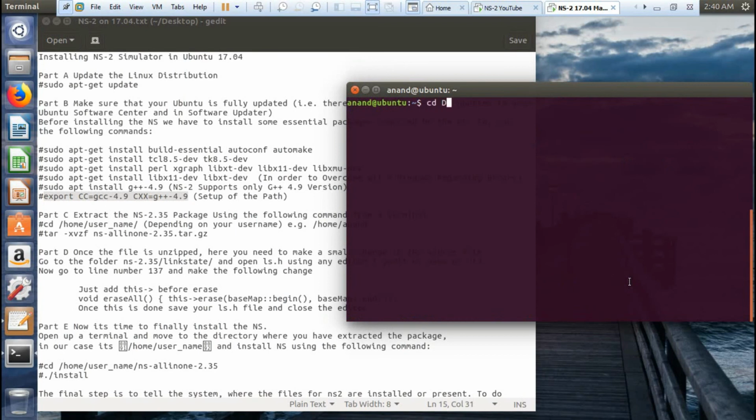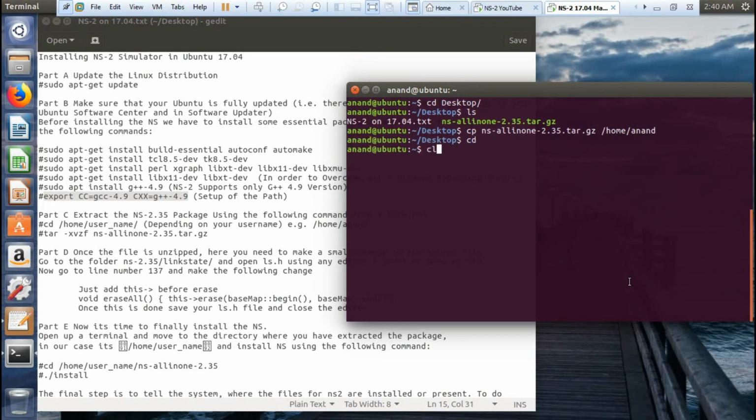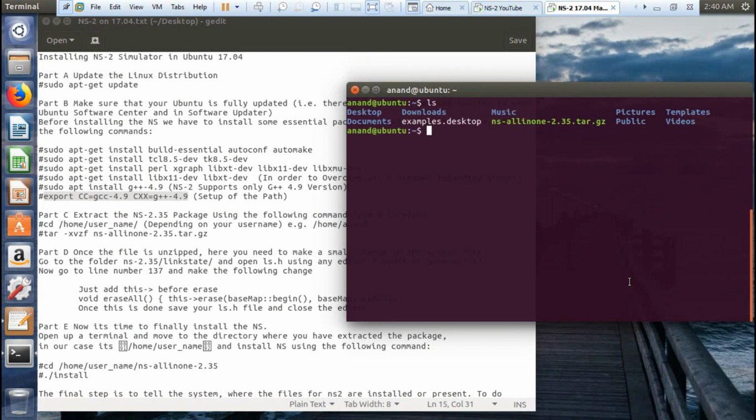On the desktop I have already copied the NS. So we just copy NS all-in-one to /home/Anand. So that will be the path. Okay, so let's extract. Let us check first of all. So you can see that it is done. Let us extract over here, that is tar -xvzf ns all in one.